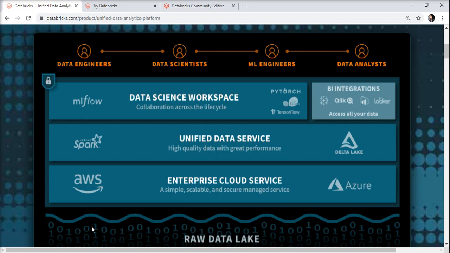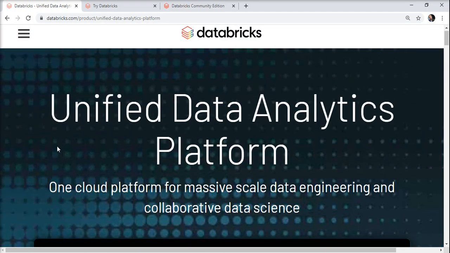On top of that, you can have machine learning and data science activities in the workspace created on this Databricks platform, and also integrations with visualization tools, and PyTorch and TensorFlow for machine learning libraries. The users are data engineers, data scientists, ML engineers, data analysts, so everyone can use it. That's why they call it a unified data analytics platform.